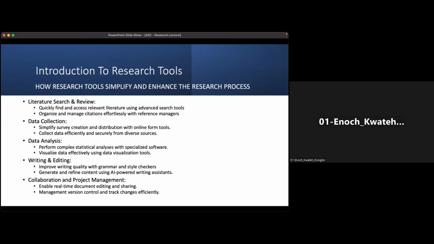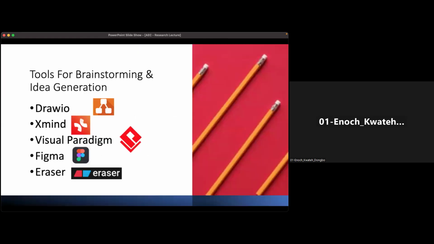I was just also talking about how research tools can help simplify your work and your processes. Starting with the first thing, before writing a paper or a thesis, you will always need to have your plan. What is the entire plan that you are using? You need ideas, you need something to work with.